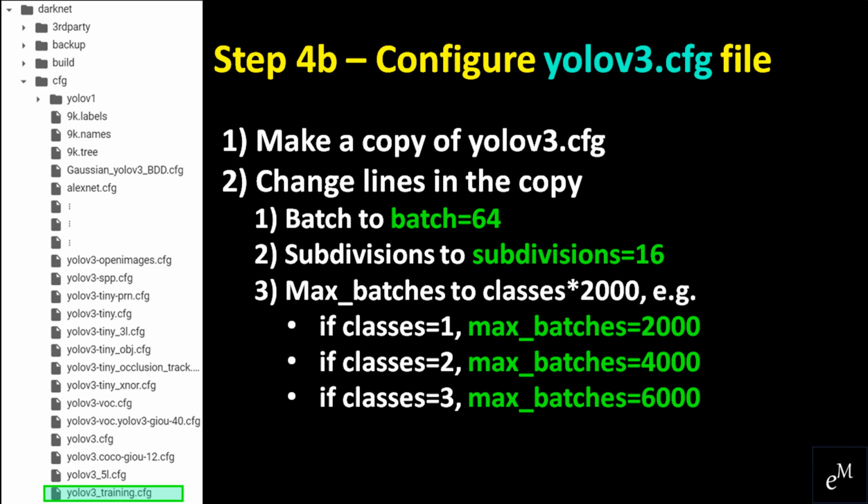We need to change the line batch to equal 64. This means that we are going to use 64 images for every single step. And we need to change the line subdivisions to equal 16. That means the batch will be divided by 16 to decrease the GPU VRAM requirements. And then we need to change the line max_batches to at least the number of classes times 2000. In other words, we want to set the number of training iterations according to the number of classes, which is directly proportional to the number of classes. For example, if we only have 1 class, we just set max_batches to at least 2000, and so on.